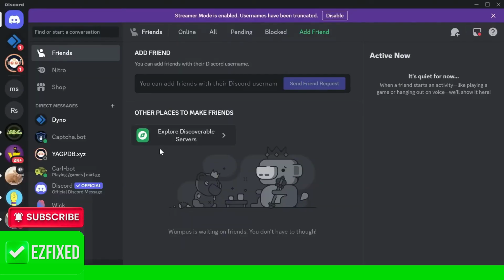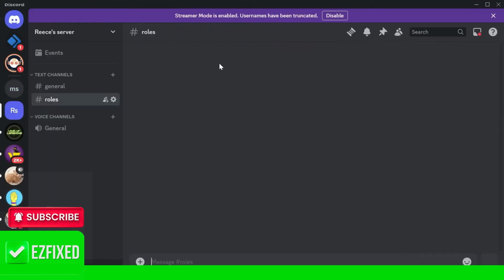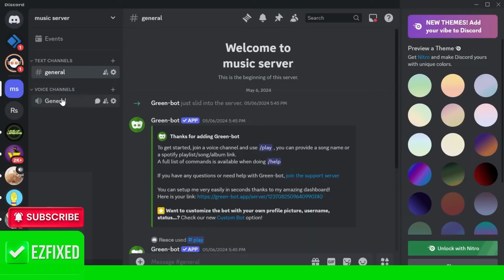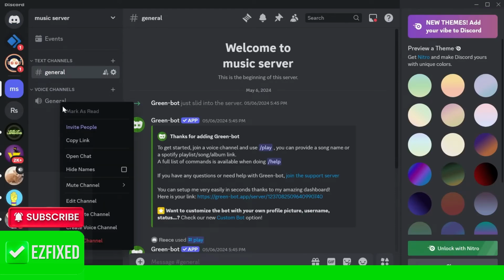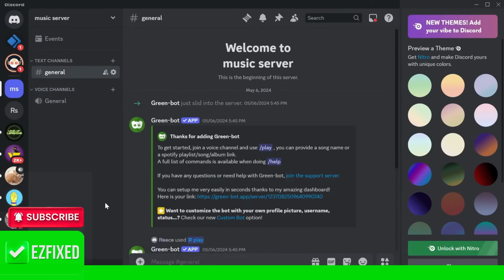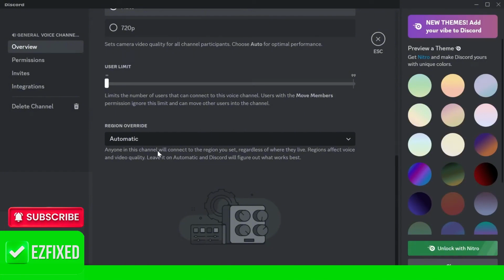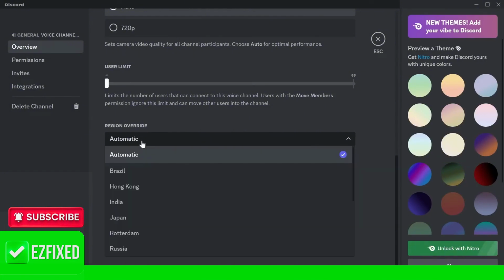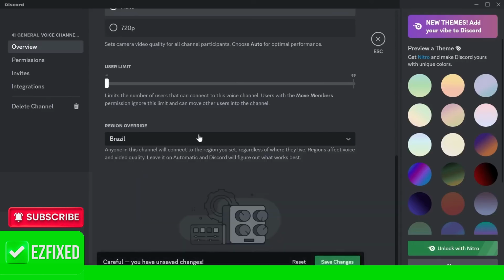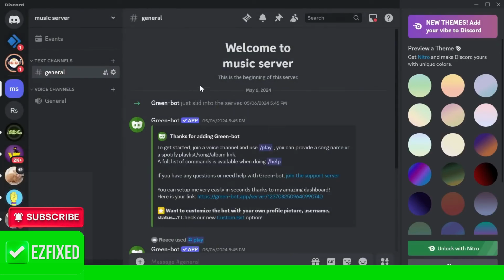Another thing you can do to fix this, if you're the owner of the Discord server, is we're just going to head over to our server like so. And once you're inside of your channel, you just need to right click on the channel you're trying to use. Come down to Edit Channel and scroll all the way to the bottom here. And where you see this region override, we're just going to change this from automatic to one of the countries. So you can try changing this to Brazil. Then click on Save Changes, and that should have now fixed the RTC connection issue.